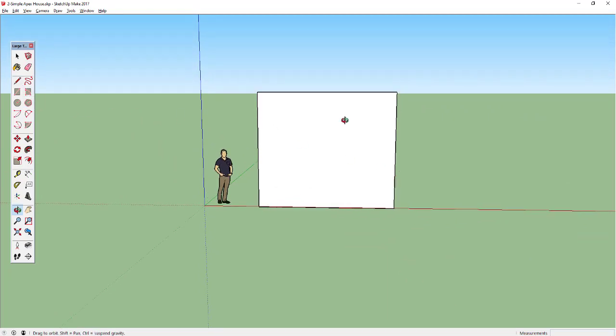And what we're going to do now is draw the triangle on the roof. We want to find the center of that line. If I move across, I can see it says midpoint. I click, I drag it up. Doesn't matter too much how high it goes, and then I construct my rectangle.